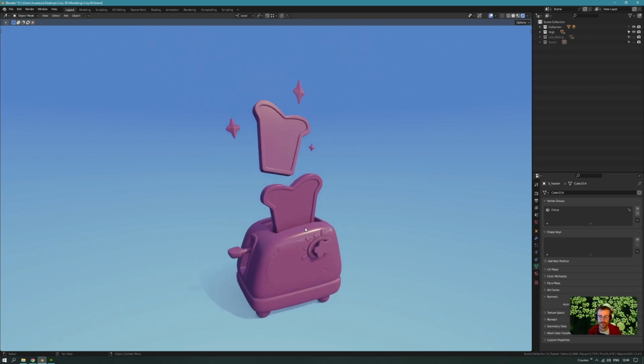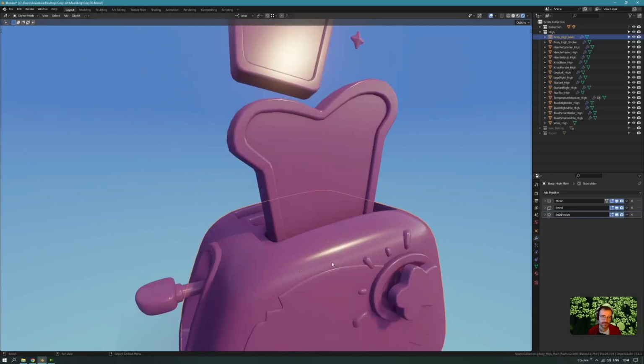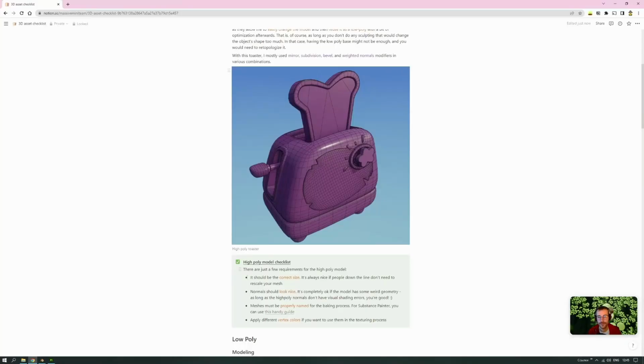I really like to use modifiers. You can basically build the high poly with modifiers, and then you can reuse the same model as a low poly by simply turning those modifiers off and then doing a little bit of optimization, and then it works. So the first thing that you need to do is to prepare your high poly.